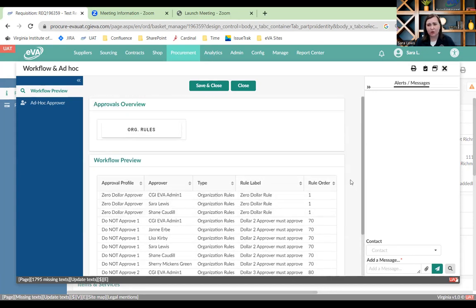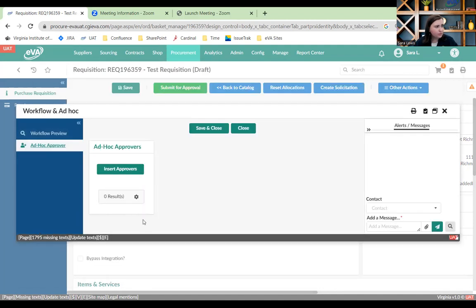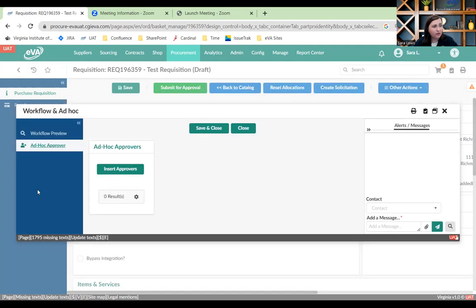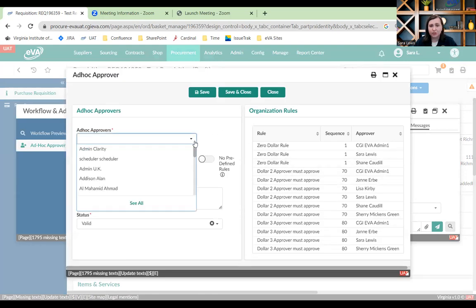But let's say they also are looking on this list and they're like, you know, I need to add somebody that's not in my approval flow. Not a problem. They can come over to ad hoc approver. Again, here's that left navigation that I talk about being a checklist, that it's important to make sure that the end user is clicking on both of them to make sure they have all the information. We click on insert approver, and then it lets the end user select anybody from their organization.